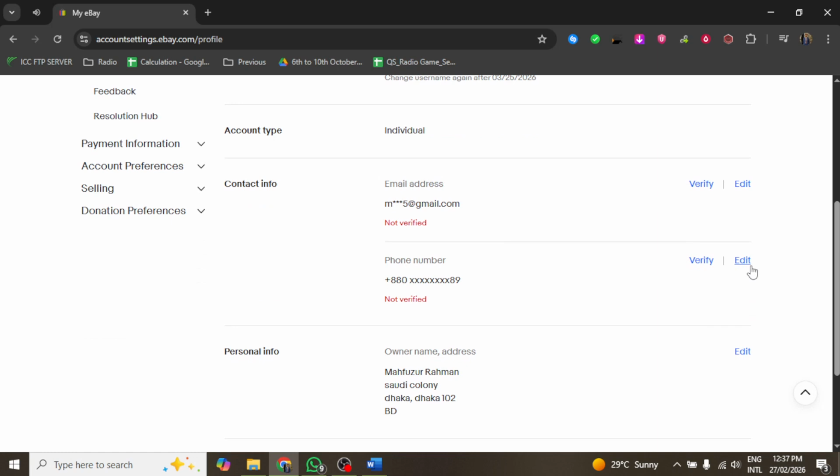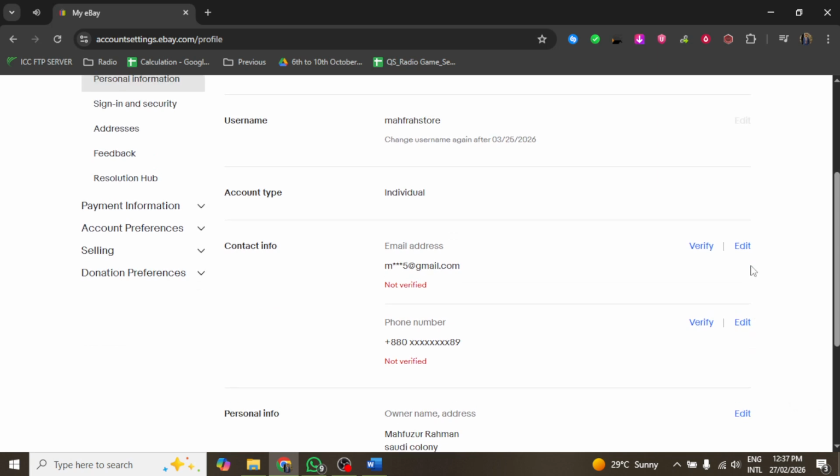If you have two-factor authentication enabled, you may need to test the login verification to ensure everything is functioning correctly. Additionally, remember to remove your old number from any recovery options to maintain updated contact information.